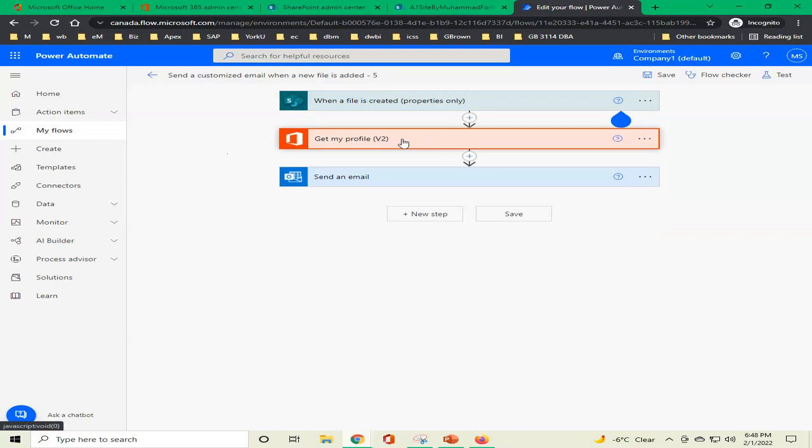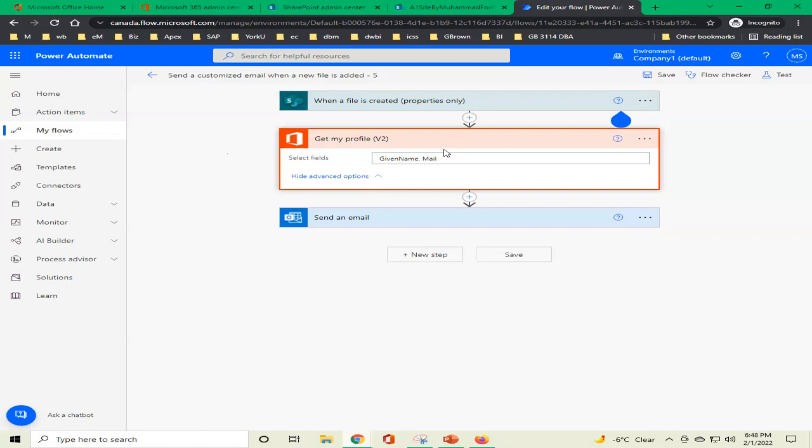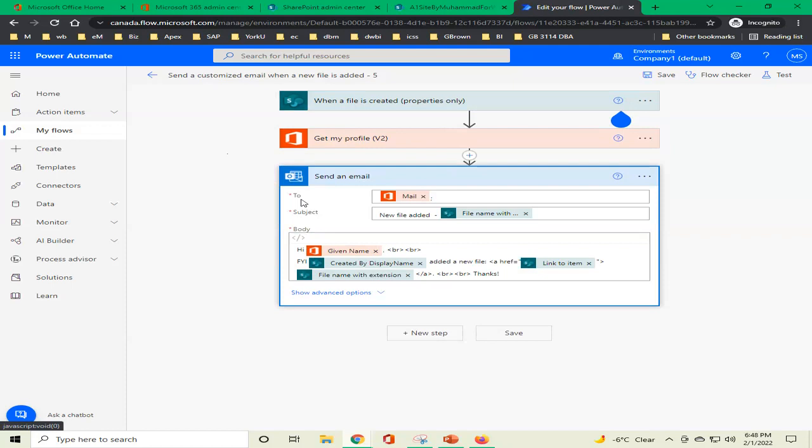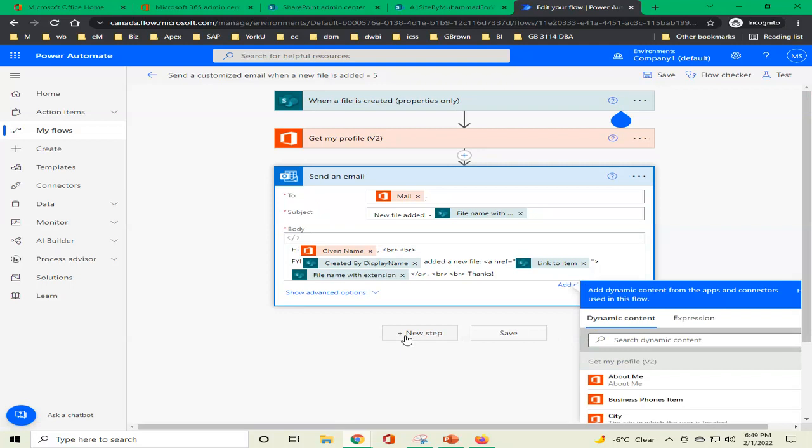We go to what will be next. Next, our information will be taken from here, given name and email, and provided to the next step, and it will send an email to the address taken from here. For the subject, this will be new file added, and the file name will be added into the subject. The body of the email will be like this. For example, we can change something if we like. I just delete these and leave it like this. Given name, like hi Muhammad, it will say in the body of the email, created by this name, whoever has created and added a new file. Let me just see here right now. So this is just one word that will show us that yes, this is the email that we have created with our Power Automate flow. And I'm just adding a word here, added a new file right now.